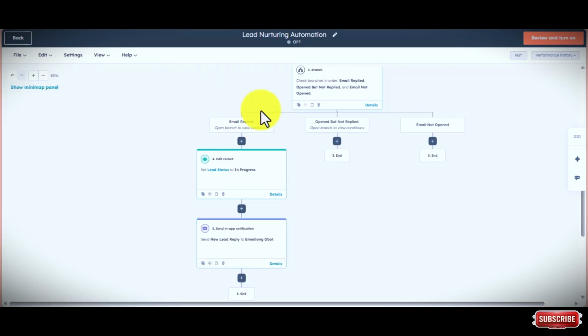Now the workflow for the first branch is completed. When a lead replies to the email, the automation will change the lead status to in progress and then notify the sales rep that a lead has responded to the email. Now we're going to move on to the second branch.